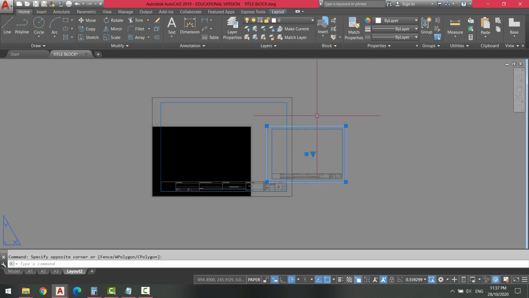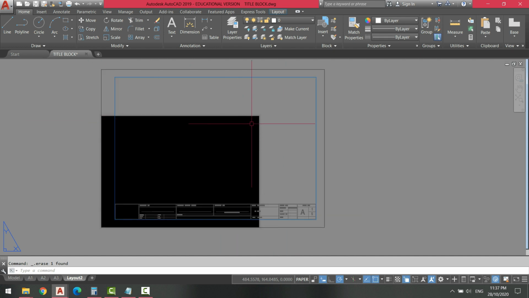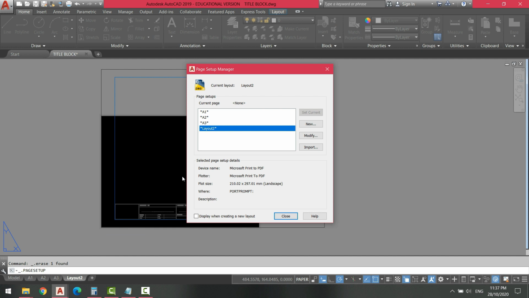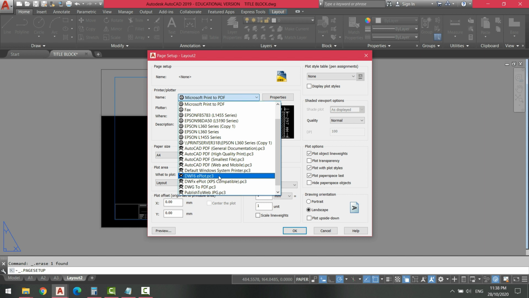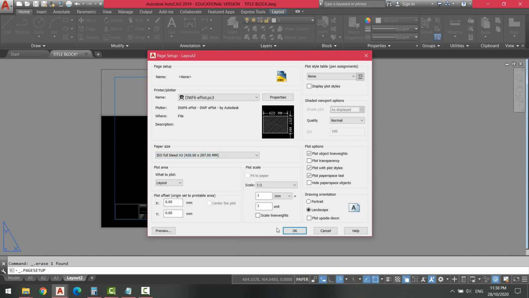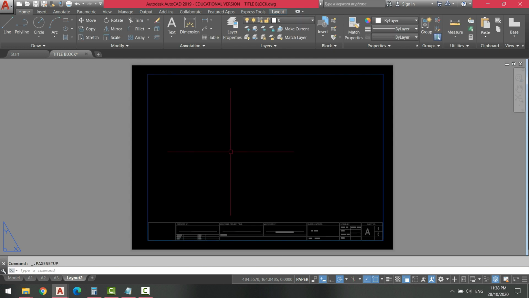You can see. So what happened? The thing is, this is an A3 title block and I did not set the paper, so this doesn't match. To review, what we did earlier was right click on this one, page setup manager, modify, and then again select the DWF6ePlot.pc3, and then I have to select full bleed A3 and then okay. Alright, so it did fit. So that's it.